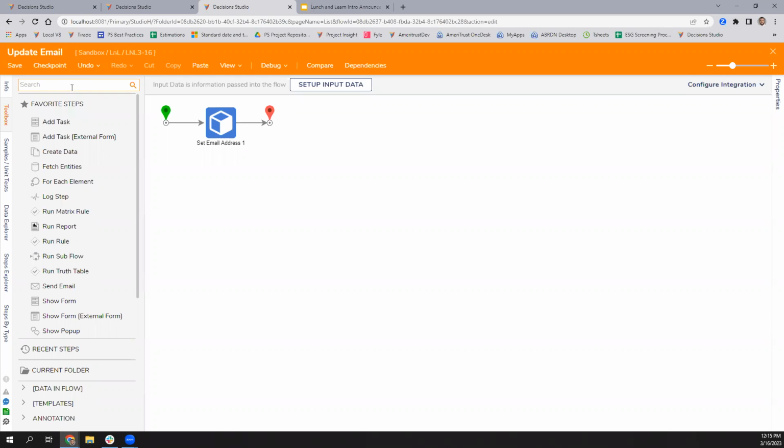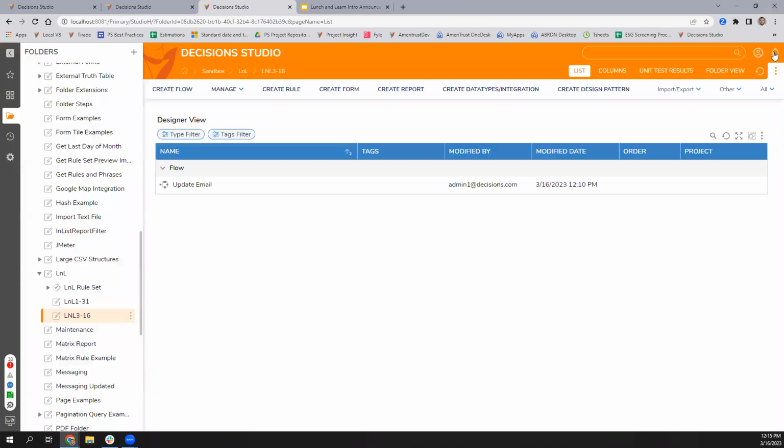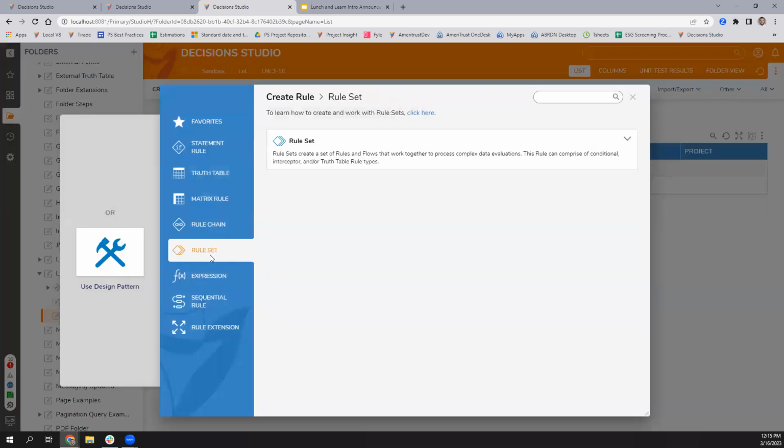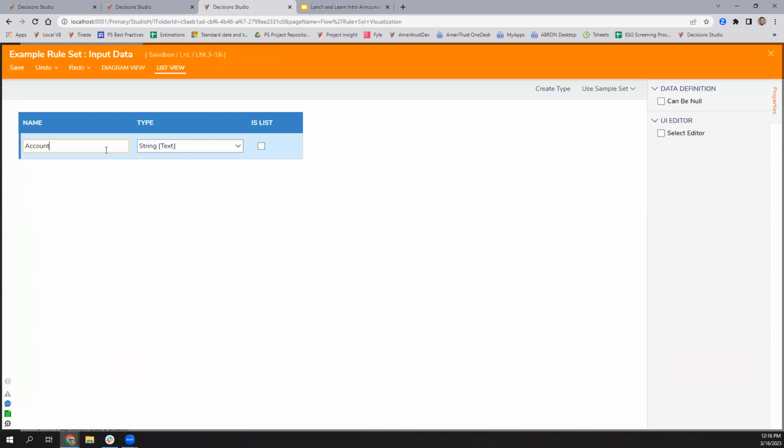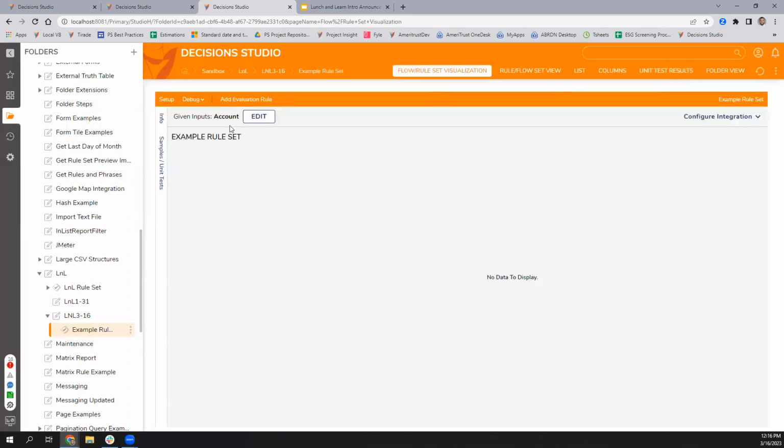So I want to go over conditional rule sets. Traditionally, or previously, there was only ever one type of rule set, which was just the standard rule set. A rule set is a way to, let me create one real quick, create rule set. It's a way to set an input. It's a way to put a series of evaluations against a given piece of data.